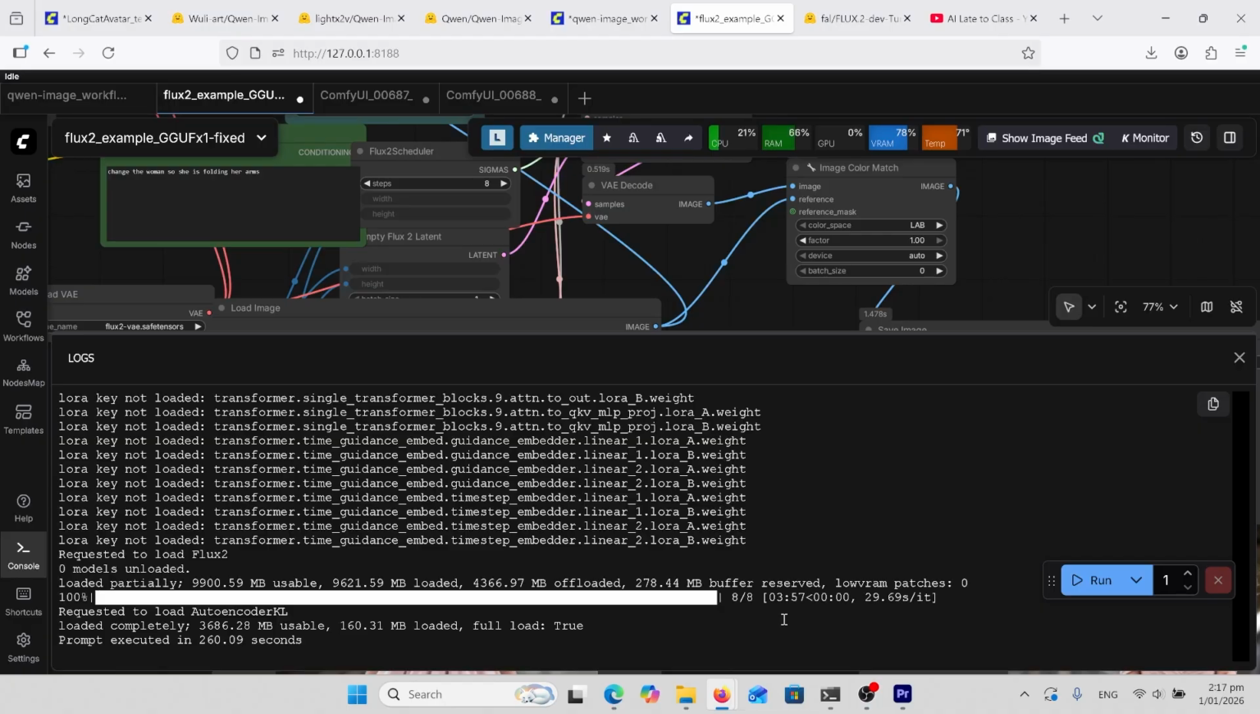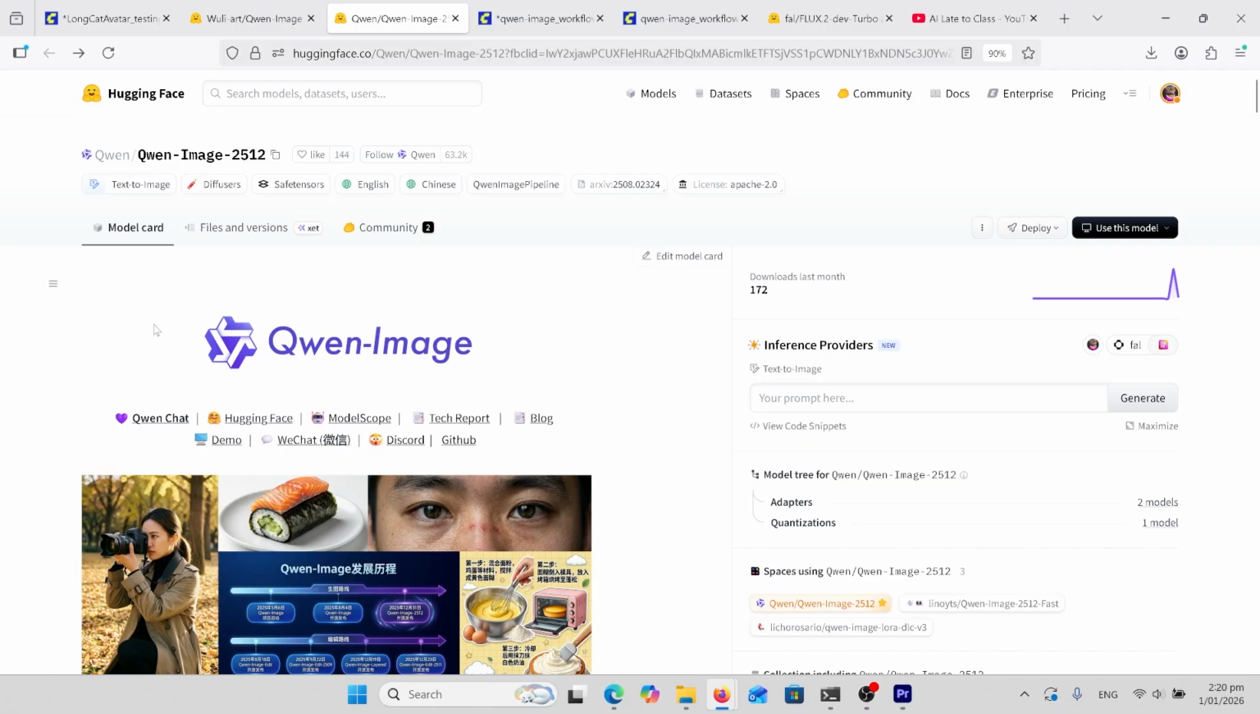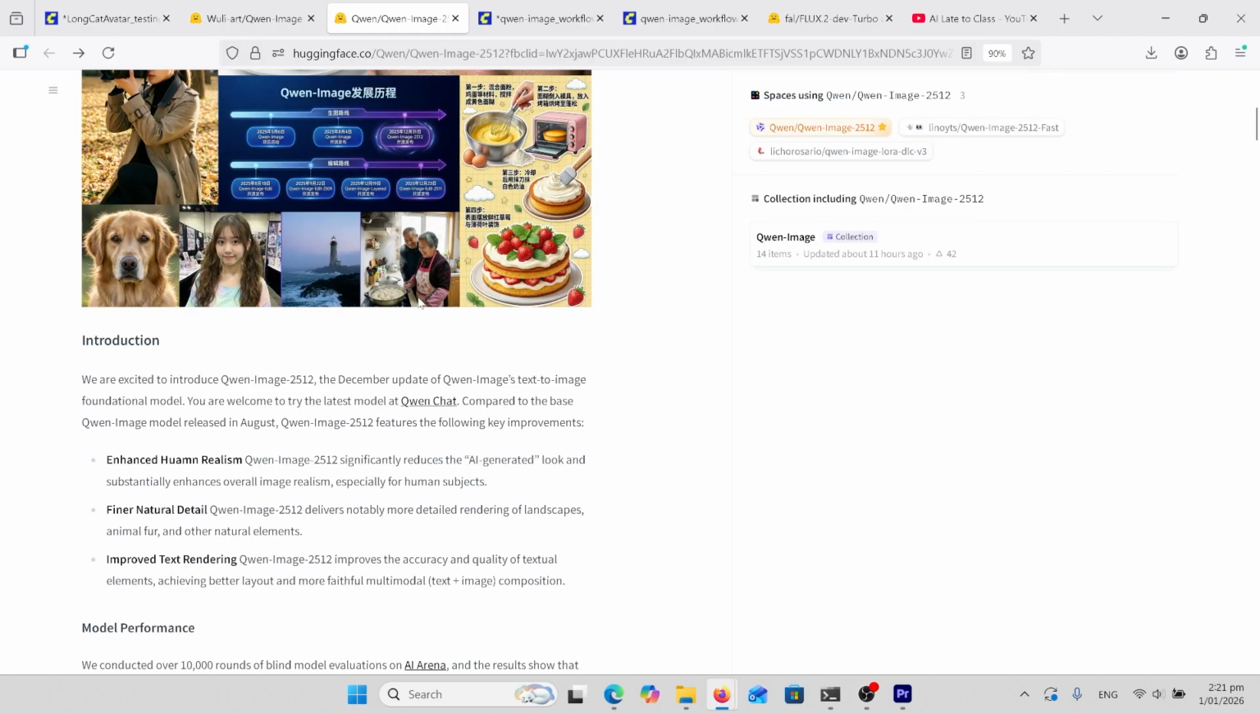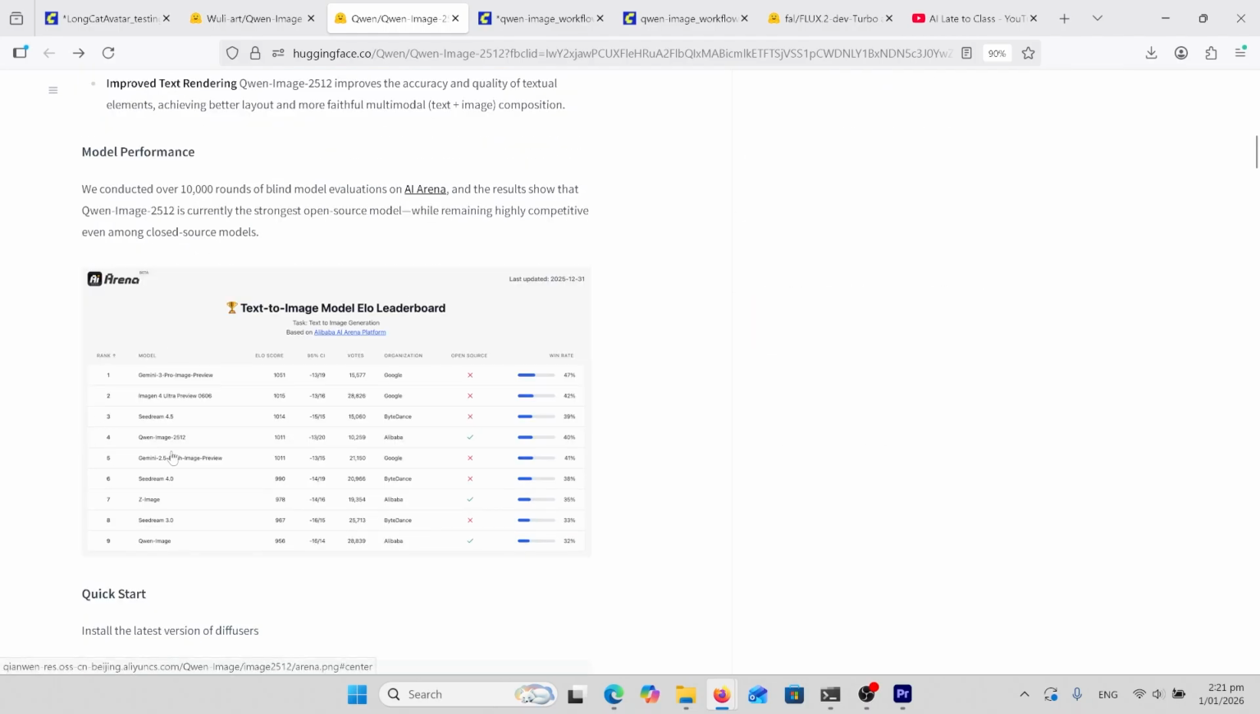So a long generation at 3 minutes 57 seconds on my 16 gig VRAM, but it's less than 50% of the time that it took before we used this 8-step LoRA. Next update is Qwen Image 2512, which has just released their new image model. Coming down here, and you can have a look at the leaderboard here. It's number 4 on the leaderboard. Notice that Z image is number 7 and the old Qwen image is number 9.